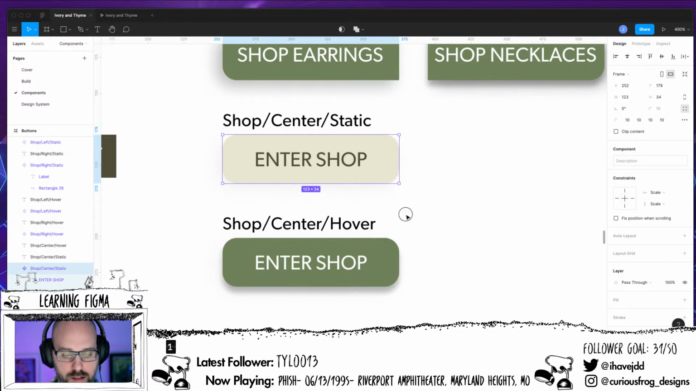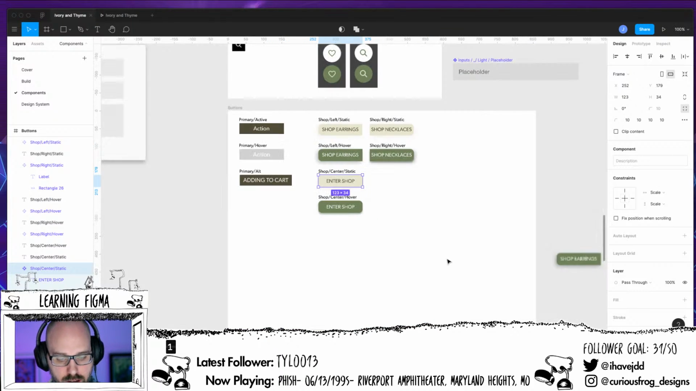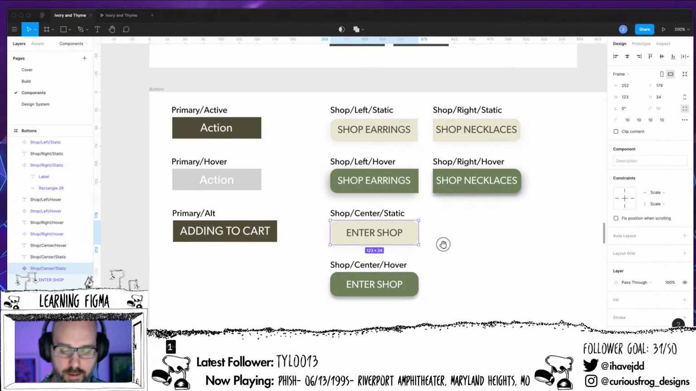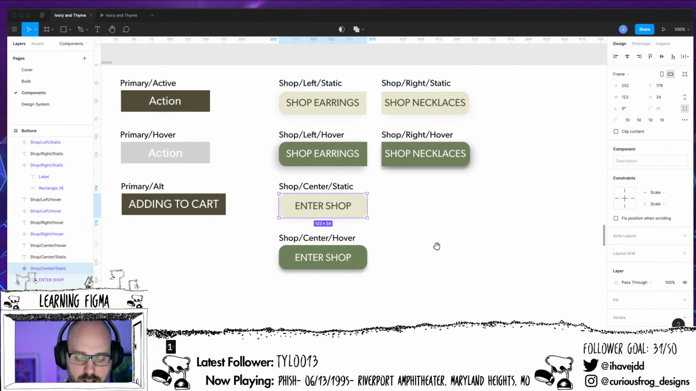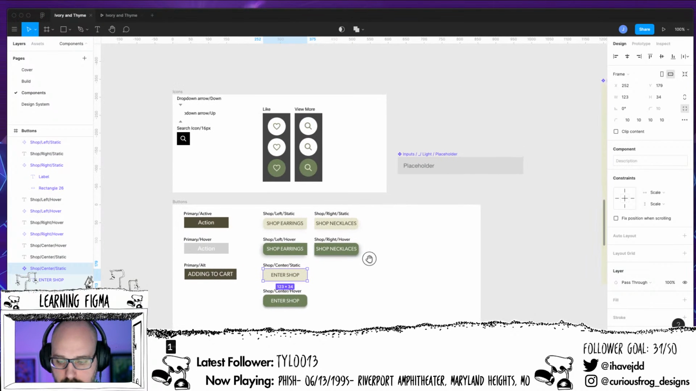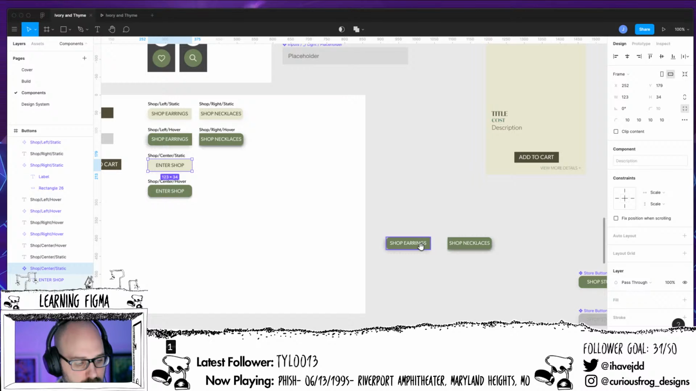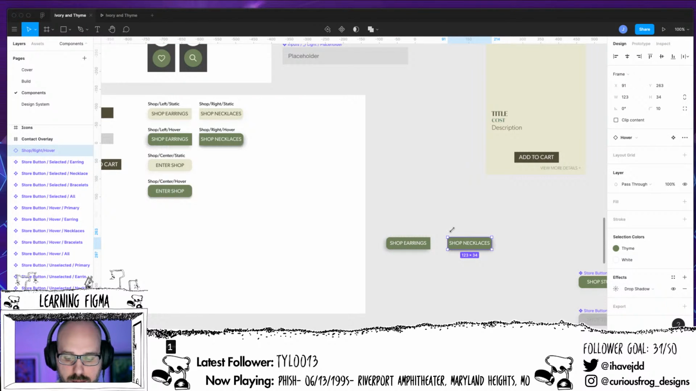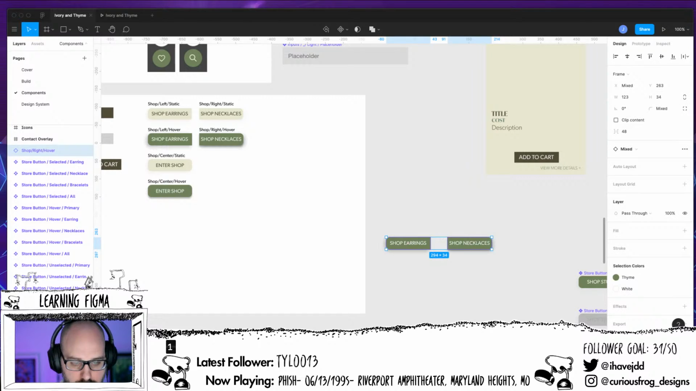Which is perfect, and that's a clone of that, so that works perfect. Okay, so that we have those, that's fine. There's a couple of more buttons around. Those are icons. I think these are just chilling here. Those were the old hover shop left and right. We can get rid of those.